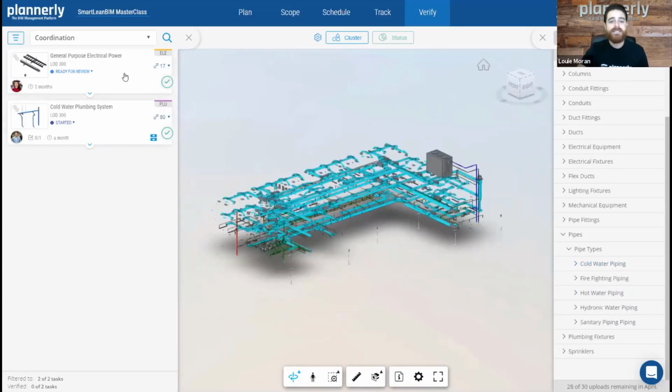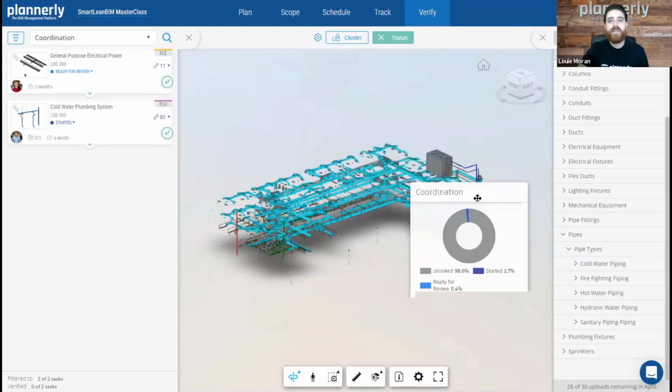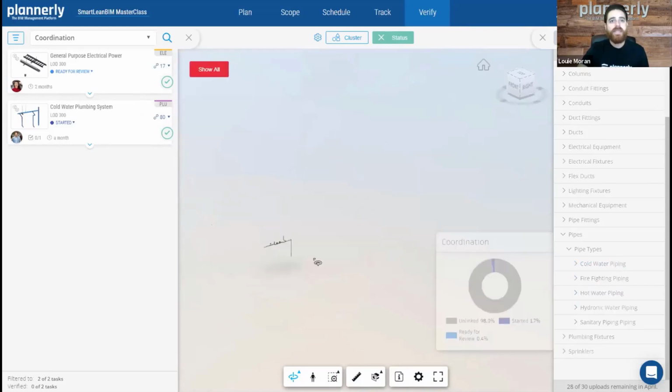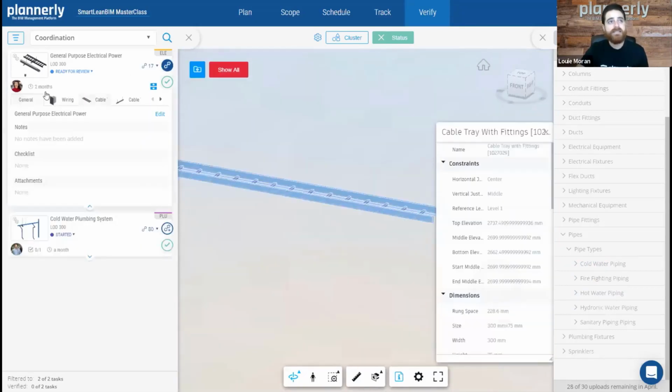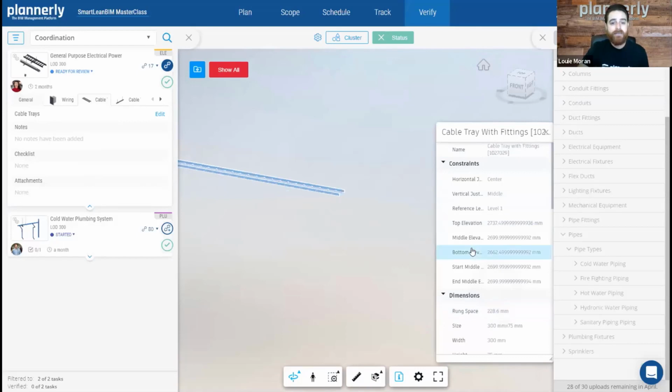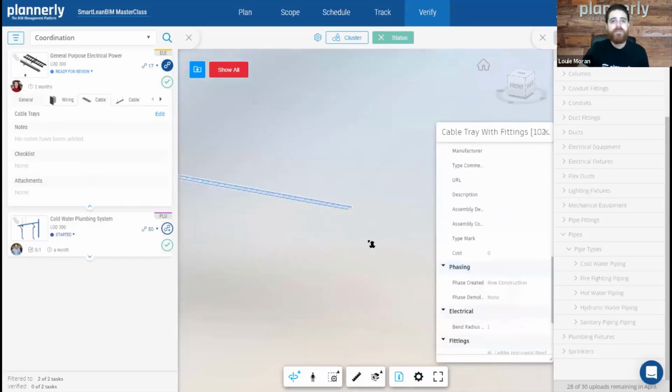Now that I've connected it to the actual requirement, I can see what status each of these are in. What has been started is the cold water piping, and what is ready for review. And now I can actually review them against the initial requirements. Look inside the task to see if there's any checklist or information that I need to verify against. Does it meet my LOD? We can check all of this against the element information very, very quickly.